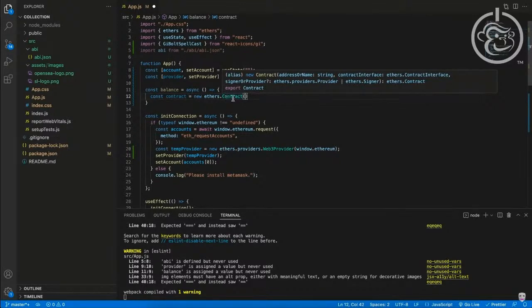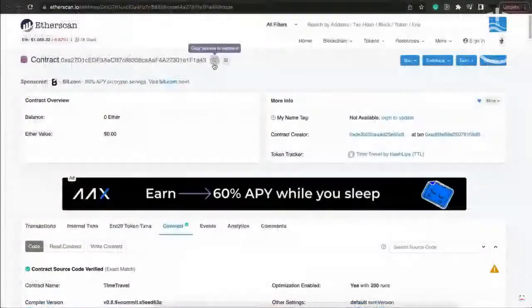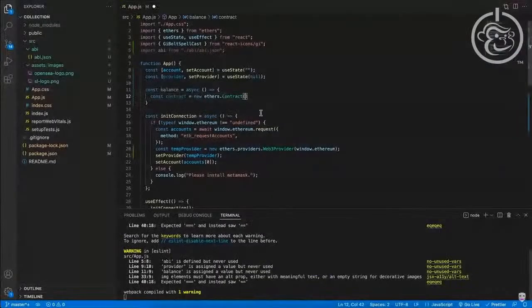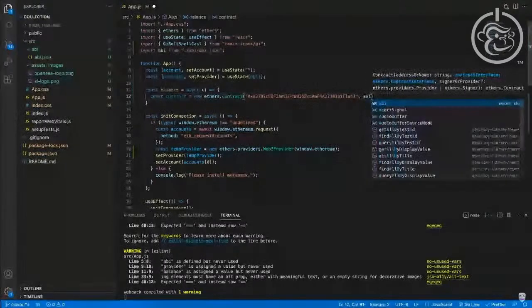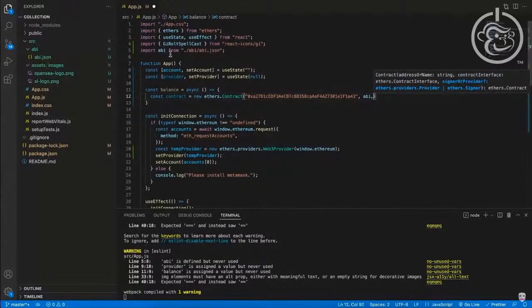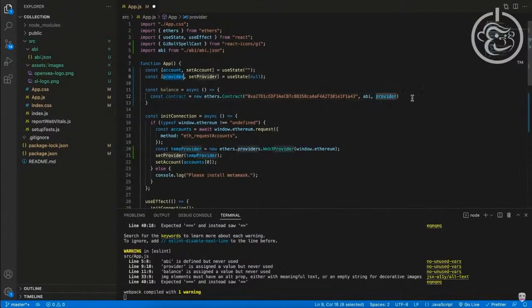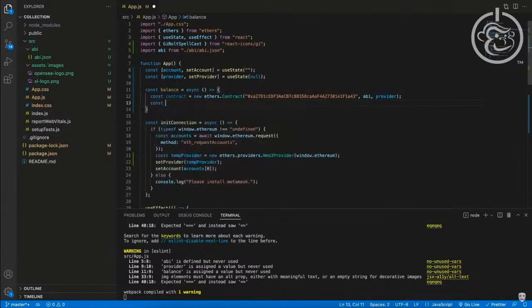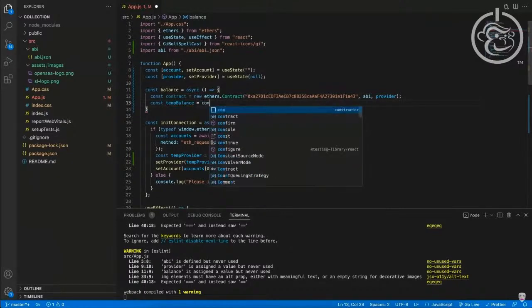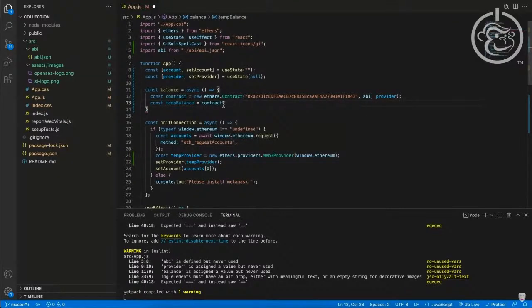For the address, we can go back to the contract here on Etherscan, copy the contract address, go back and paste it. Then we can simply pass the ABI variable because we have it here at the top, as well as our provider, which we now have stored over here. And this should give us a contract instance. Okay, so let's go ahead and read the balance. I'm going to create another variable and I'm going to call this temp balance. Now that we have that, we're going to query the contract itself that we've created over here.